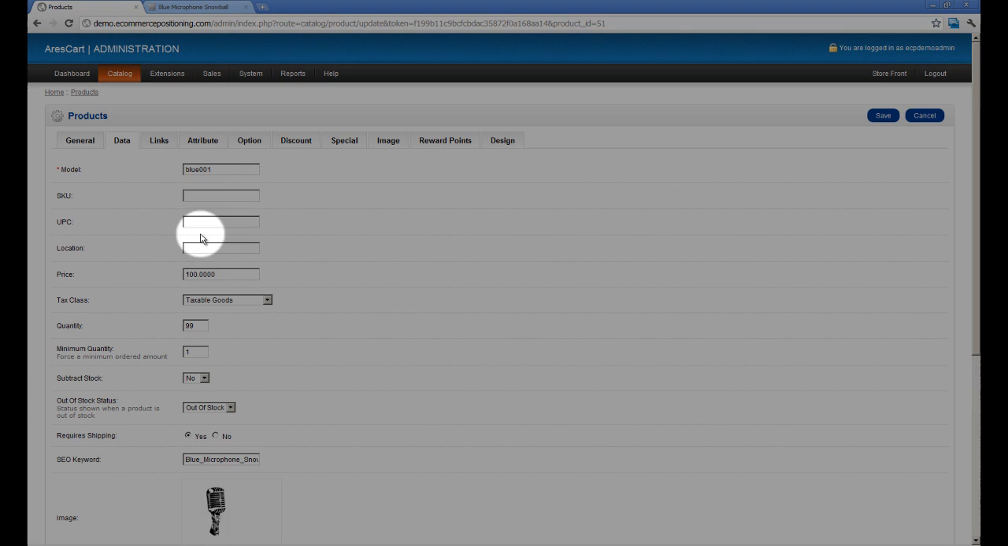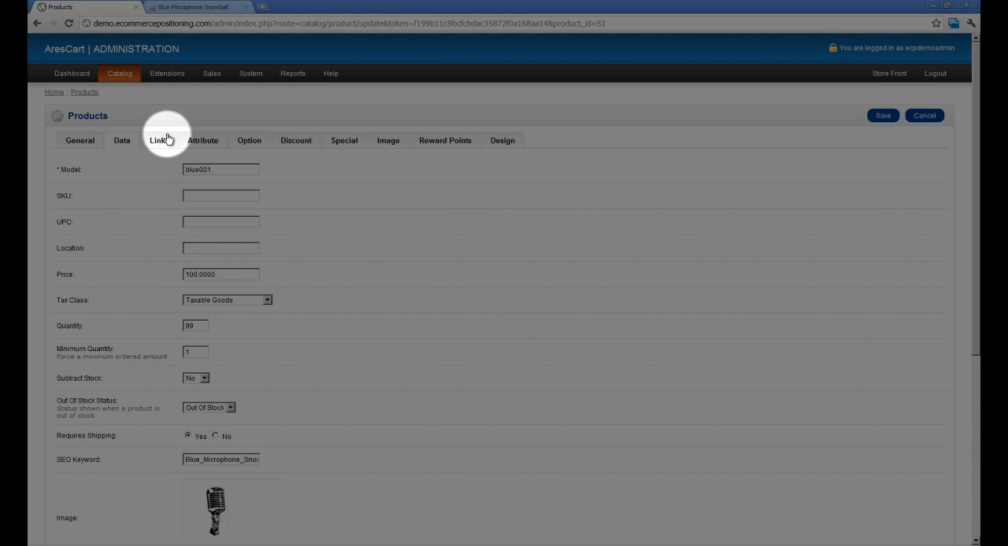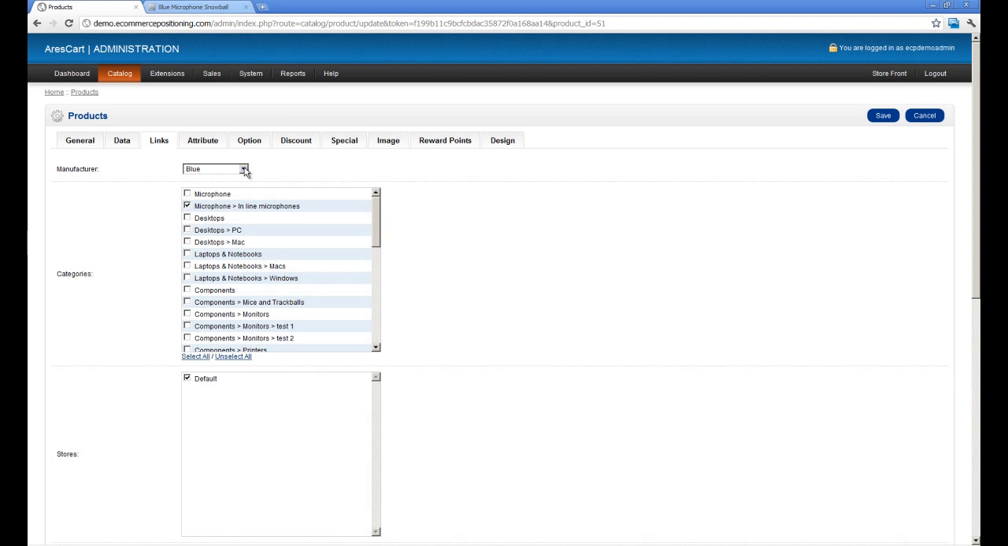Now that we've completed the Data tab, we can come here to the Links tab. Now in the Links tab, you will have a manufacturer list, and you may select that manufacturer. Now, if that manufacturer is not in that list, or that list has not been populated, I will show you how to do that in this lesson.